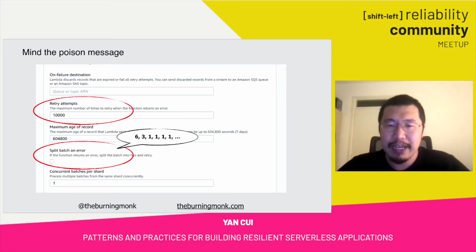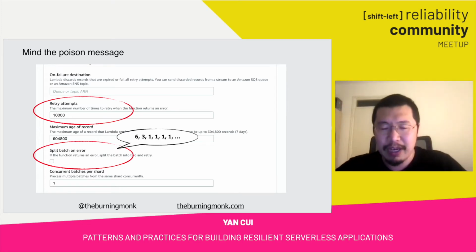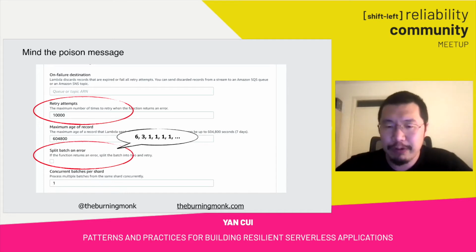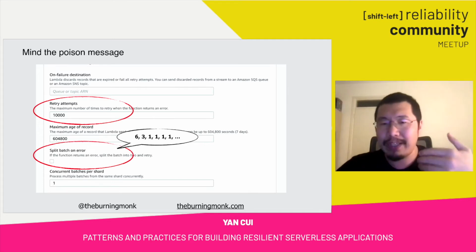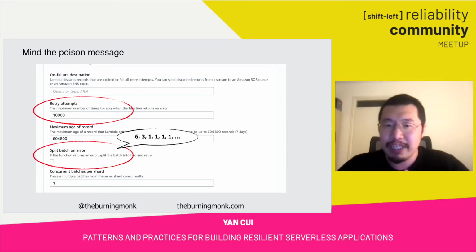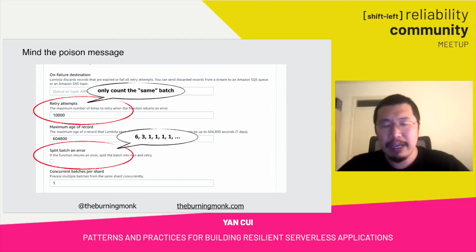And in this case, imagine you got a batch of 6 records, and after the first attempt, if something failed and the function errors, then it's going to get tried again. But the second attempt is going to split the batch in half and only give you the first 3 records. And if it still fails, then it's going to split again and only give you the first 1. And only at this point, you start to count the retry attempts until you hit the maximum retries. And after that, if the message still failed, then it's going to get sent to the dead letter queue.